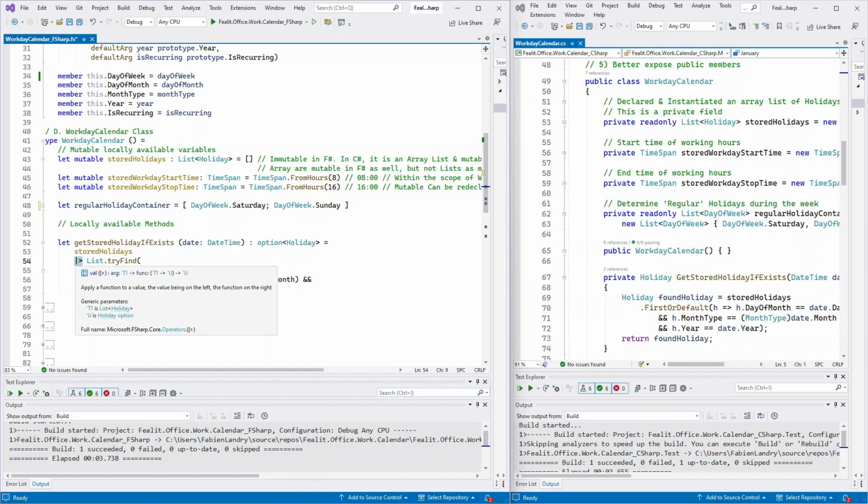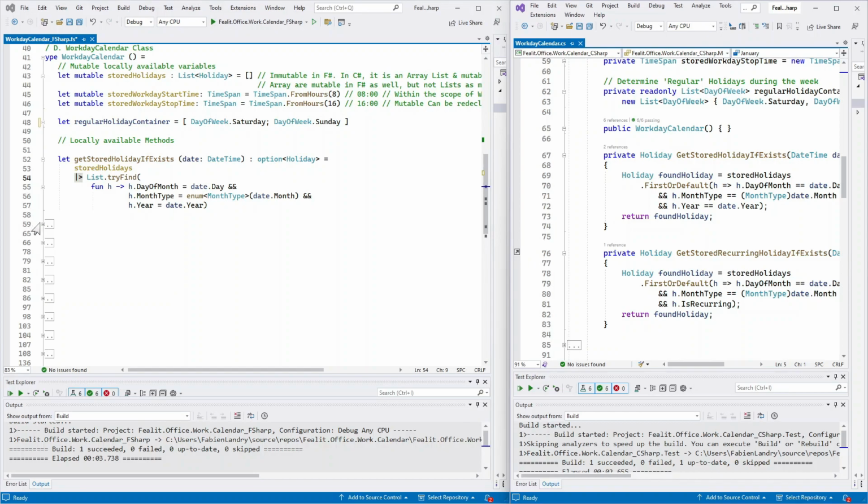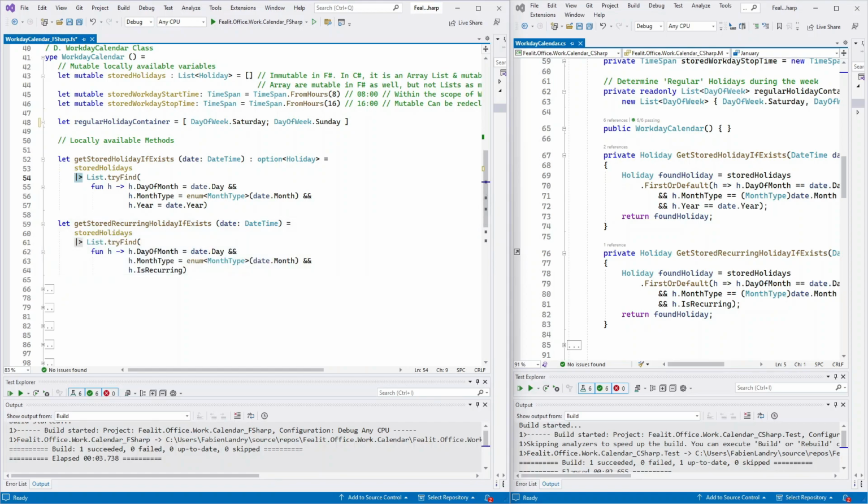This is the pipe forward operator. It's basically used to pass in values to other methods or functions. Let's move on. The next function or method we would like to look at is get stored recurring holiday if exists. We see that it's basically the same implementation but with is recurring used in the lambda expression and the year omitted as compared to the get stored holiday if exists.